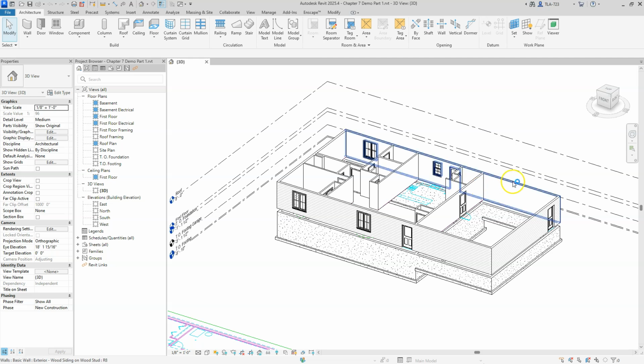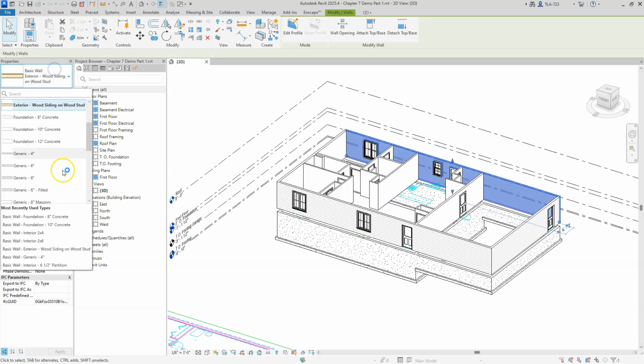The last type of wall that we see listed in that type selector down at the very bottom is a stacked wall.